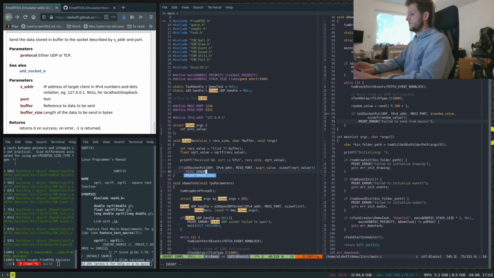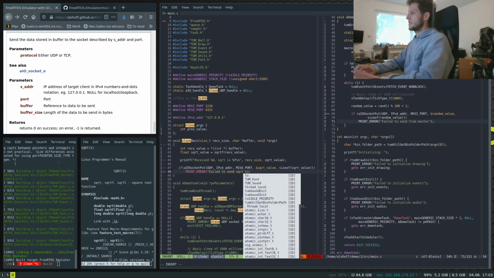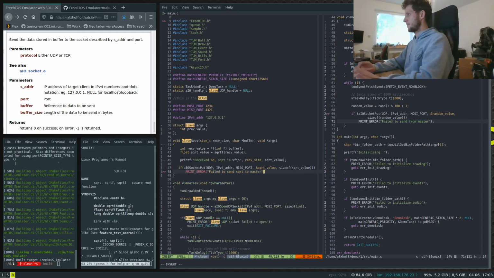Print error, failed to send the square root to master. So now we've got that done, and it's a void, so we don't need to return. So now we've got a callback.